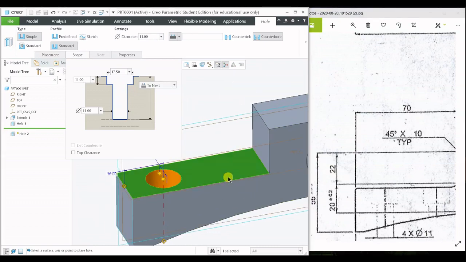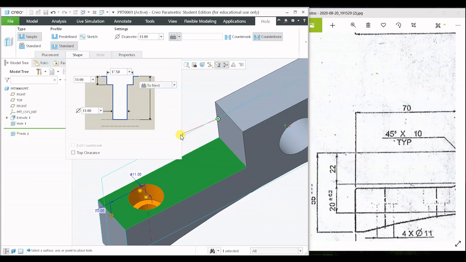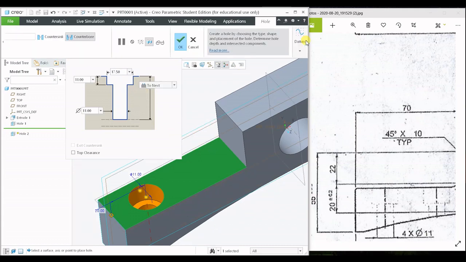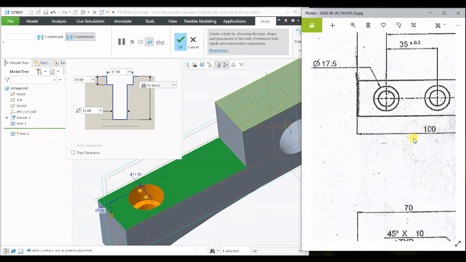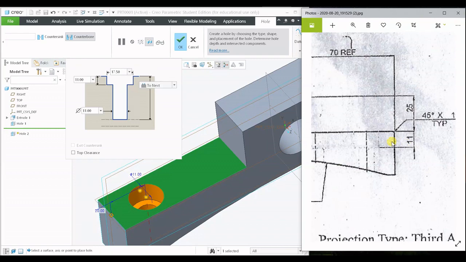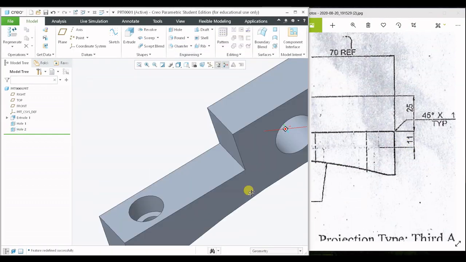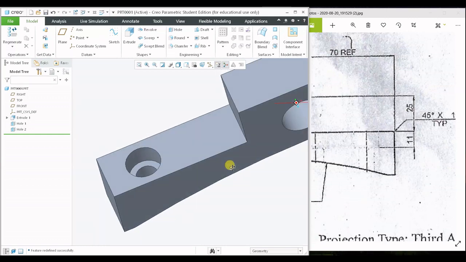So you can just observe over here in the dynamic view, we got the hole ready with us. So we can simply press OK over here. Let me verify the top diameter. It is 17.5. The depth is 11. It is presented in the front view. I'll just press OK right now. So we got the first hole ready with us. So let us move forward and create the remaining holes.